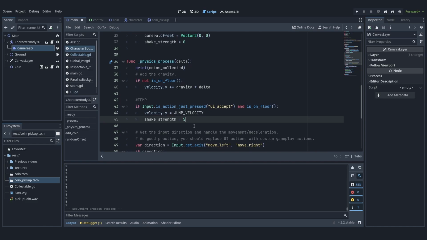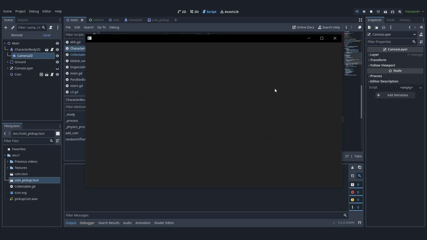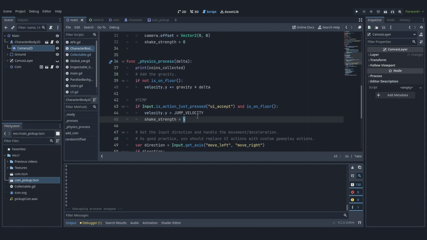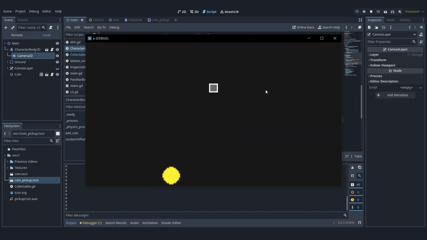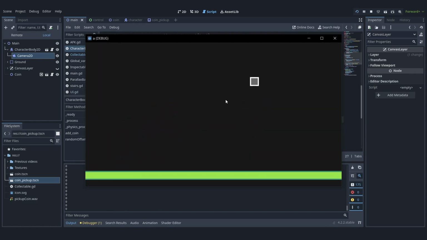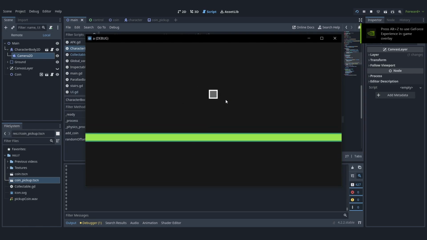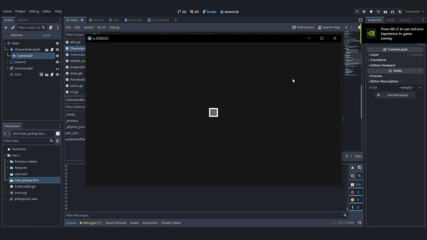So let's make it a 5, let's say, or even lower. Now, if I jump, yep, this is still too much. So let's make it smaller, like 2. And now, if I jump, you can see that it's not the biggest shake, but it still feels like you have actually done something since it's shaking.